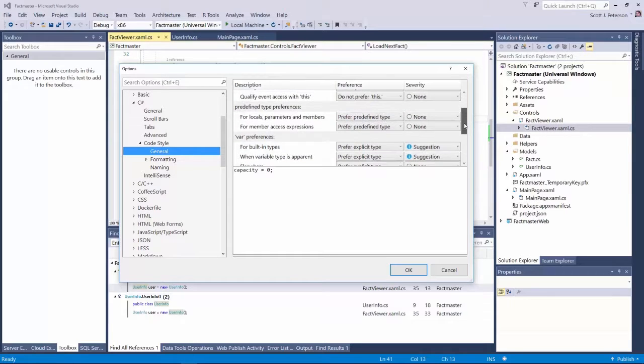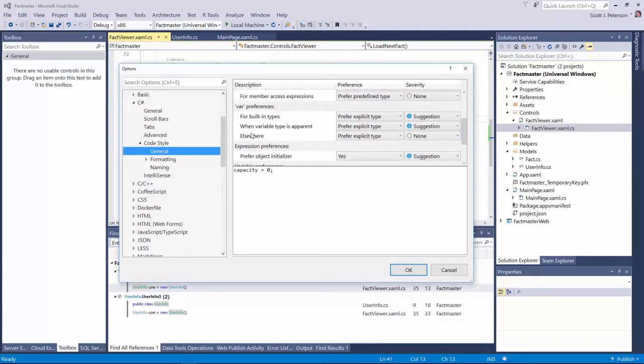So the one that I'm going to focus on is this idea for var. If you're sloppy like me, you've got used to using var, and var is great, where you don't have to have an explicit type. But I can create a rule that says for built-in types, always prefer the explicit type or prefer var, and make that a suggestion, a warning, or actually make it throw an error. So we could say this won't compile unless we do this.